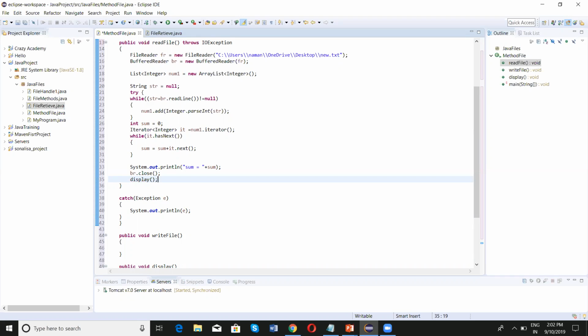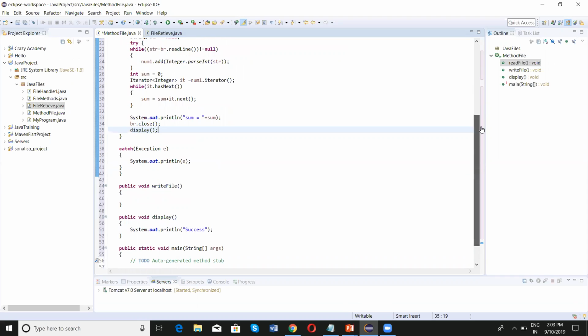As your display function is a void type, you don't need any variable to store it and then call that particular function. And you're not passing any arguments in it. It is an empty argument. Passing means writing something inside these braces. If you write anything inside these braces, then definitely you need to mention it over here. Okay, so this is the part. This is how we are calling your display function inside your read file method.